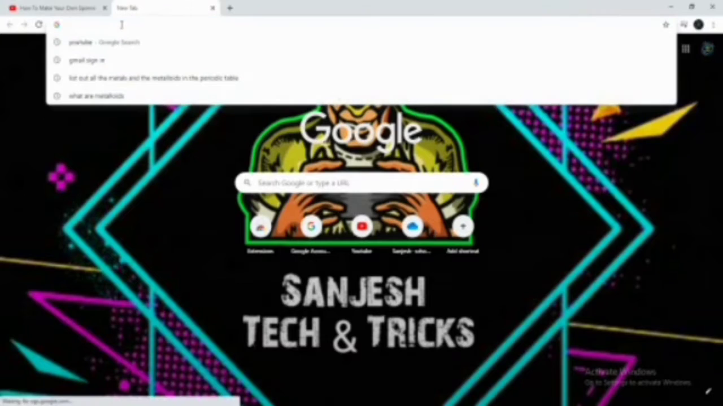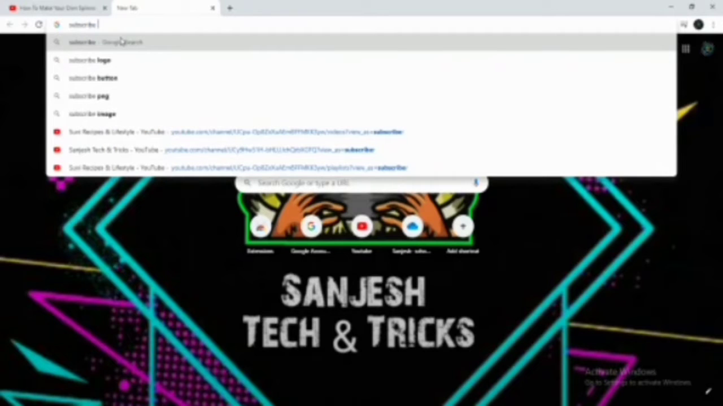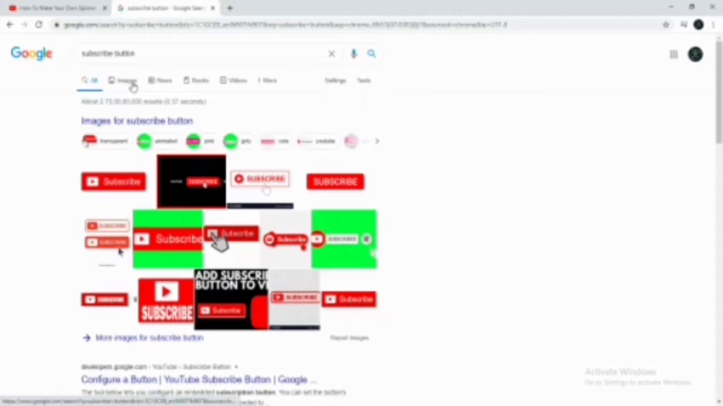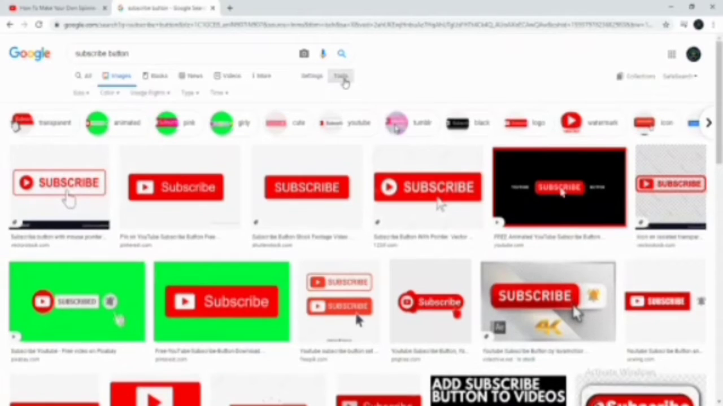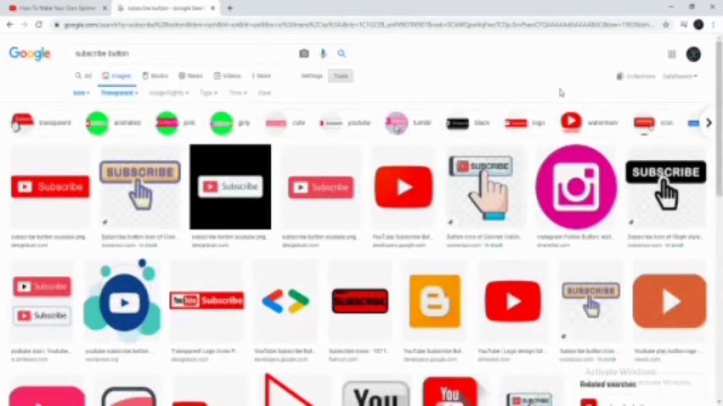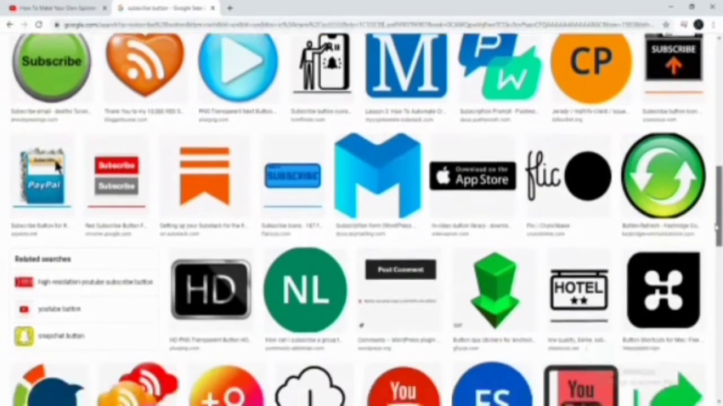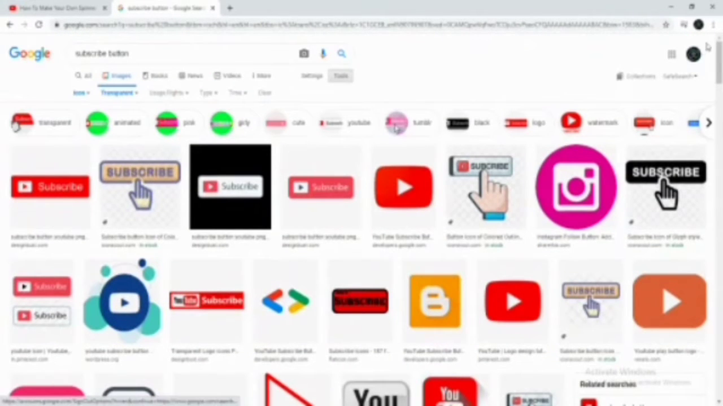In a new tab, search for subscribe button. Click on images, click on tools, click on color, select transparent, click on size, select icon. There are many subscribe buttons, so choose any one of them and download it.